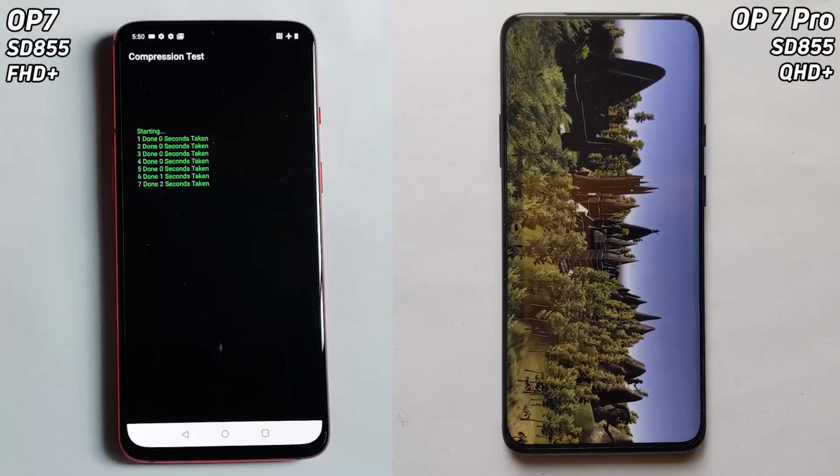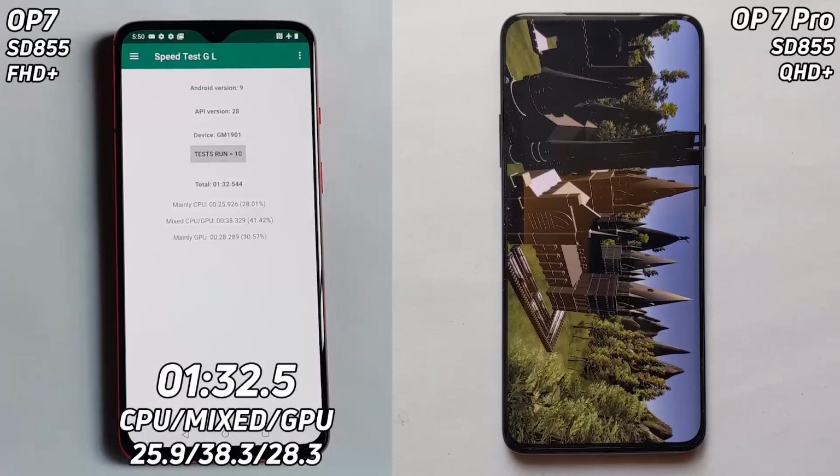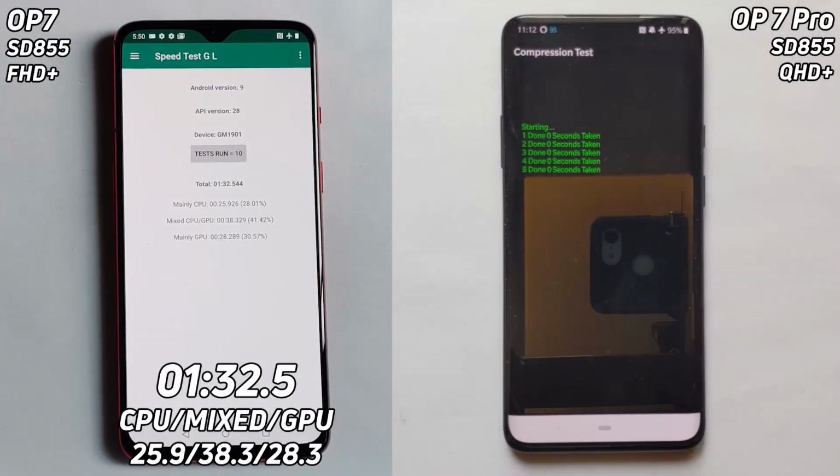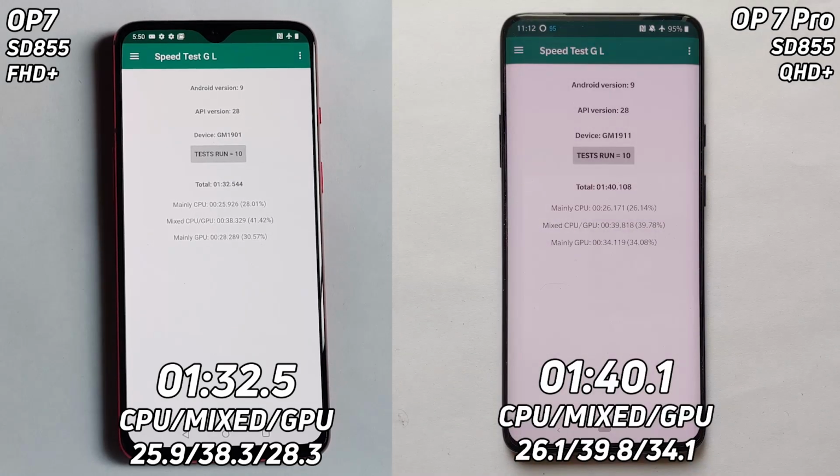We're now into the compression test. 7, 8, 9, 10. There we go. 1 minute and 32.5 seconds. As I say that, the OnePlus 7 Pro is now into the compression test. There it is. 9, 10. There we go. 1 minute 40.1. Okay, let's break down the scores.